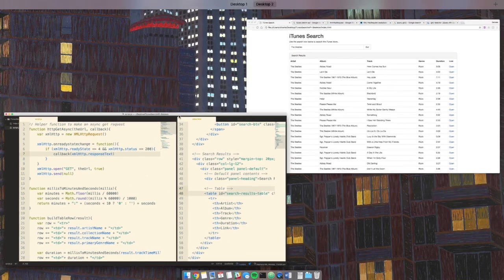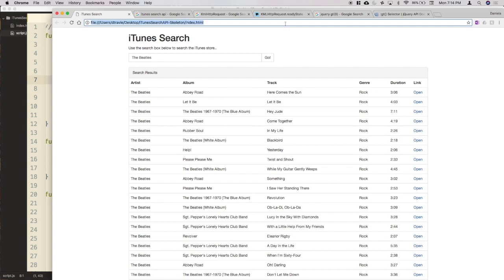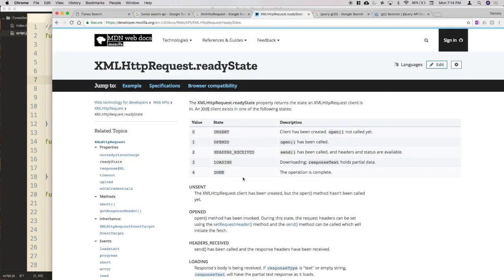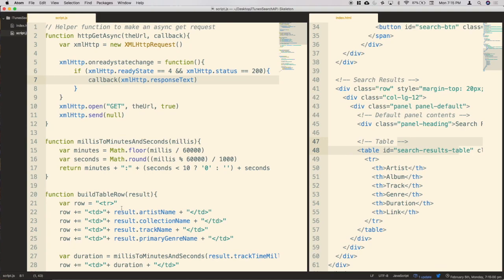And also, this ready state: loading is another state, and it holds partial data. So one thing you could even do is, instead of showing a spinner, show a progress bar or something like that, and get updates on the loading state. So there's a lot of stuff that you can do with that.